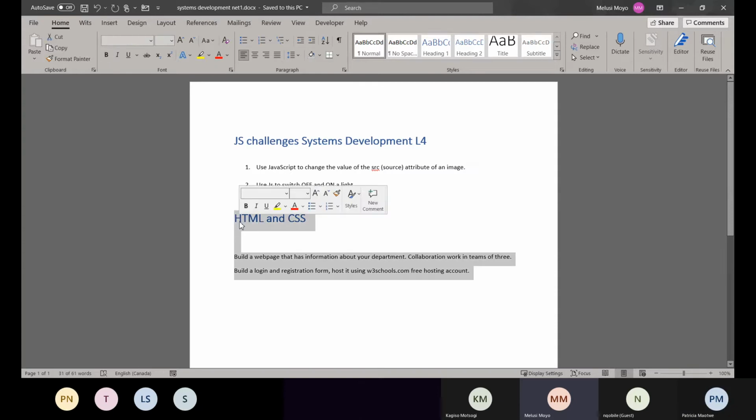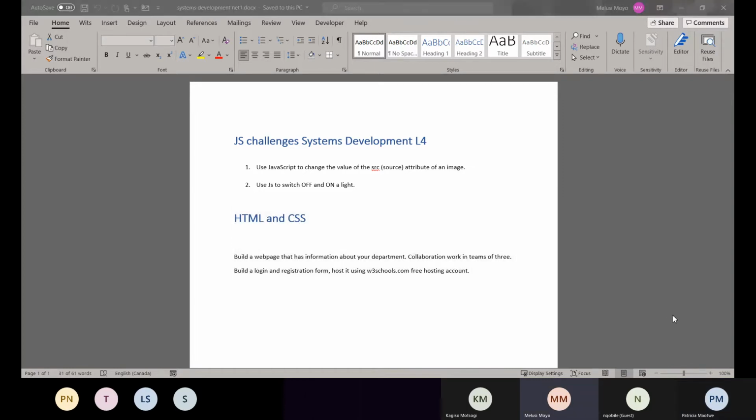So after module 6, this is what we have to submit. You guys are the ones who applied for this IT learnership, so this is the work.